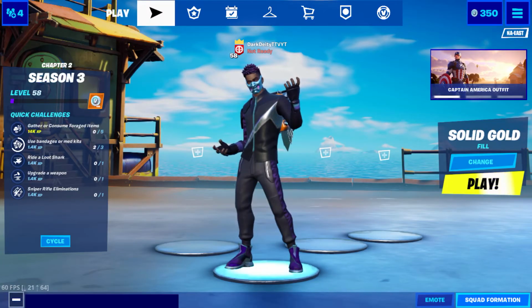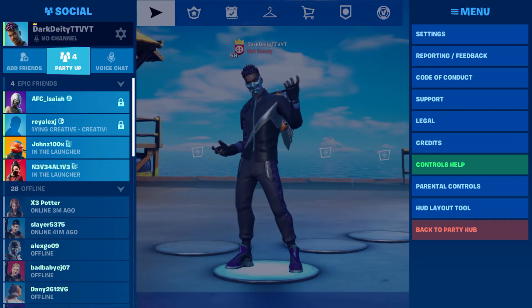Reloading train. Anyway, literally everyone got off. But anyway, time to go look at my HUD layout tool.